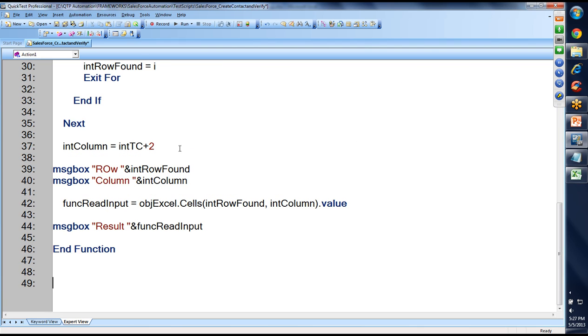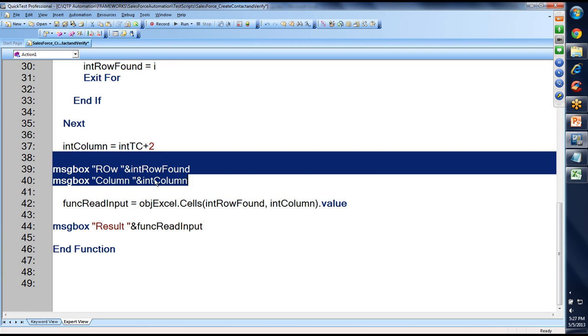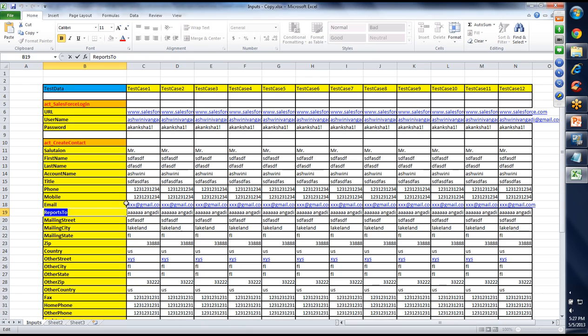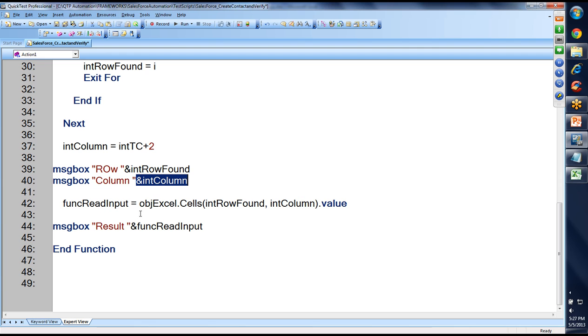So what will it display? Row found and intColumn. Row found is 19. Okay. 19 and column 2 it will display, and the value should get displayed. Yeah. This one. Okay. Let us see.